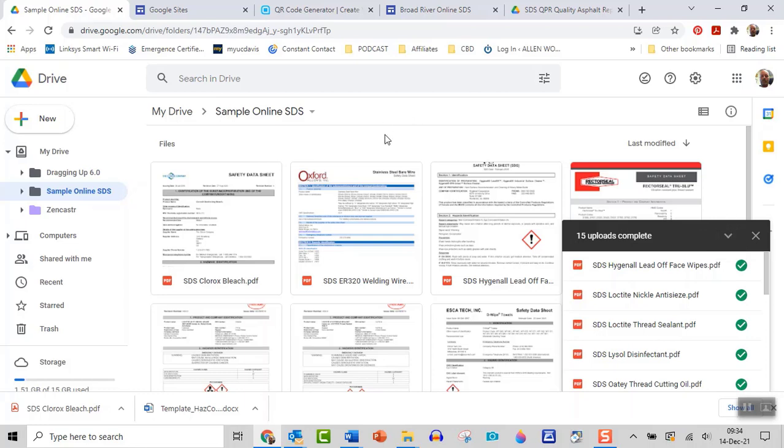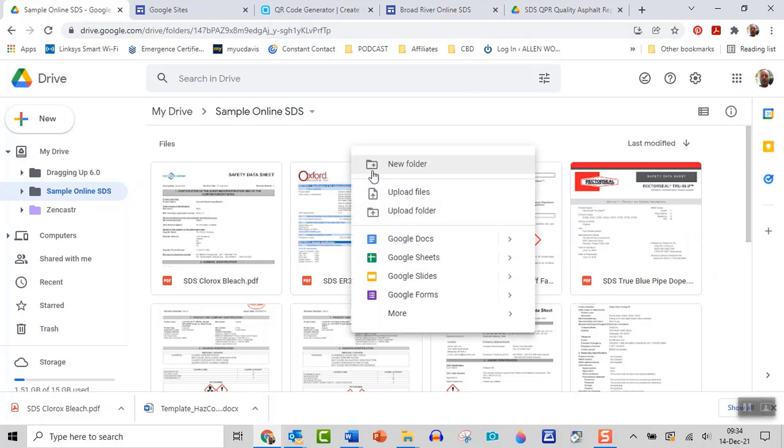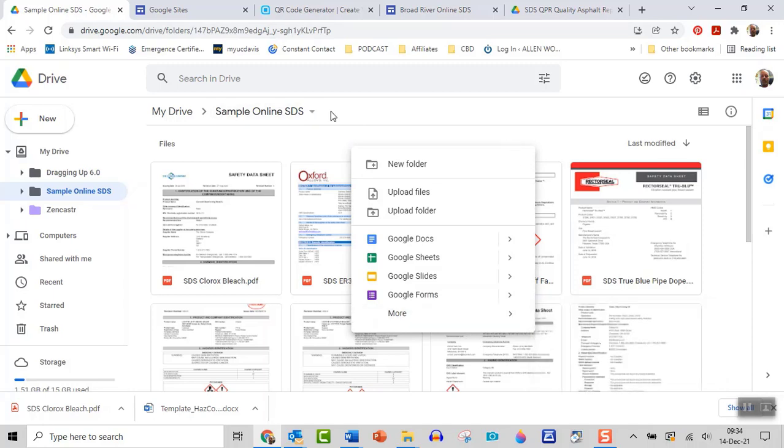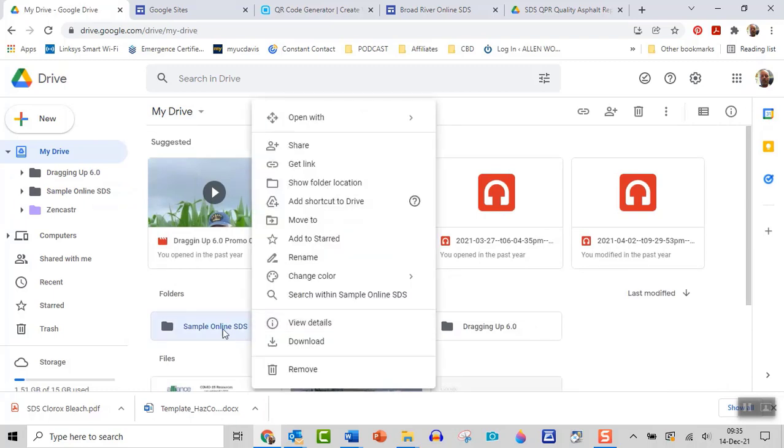So it's completed. The problem is this file is just for you. So if you shared this link, people wouldn't be able to see it. They'd have to sign into that. As you're looking up here where you upload files, more, you've got Google sharing, Google Scripts, stuff like that. I'm going to go back to the drive, but I'm going to right click. You see where it says sample online SDS? So you've got all these things.